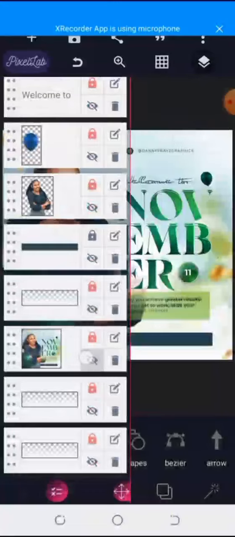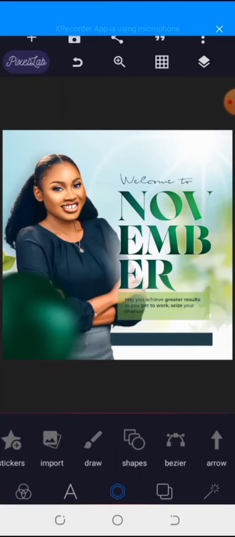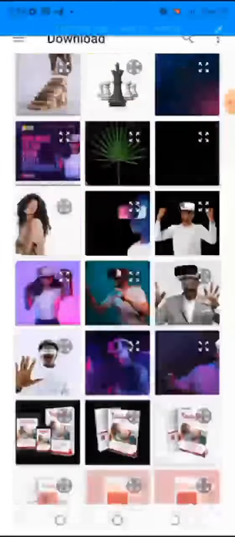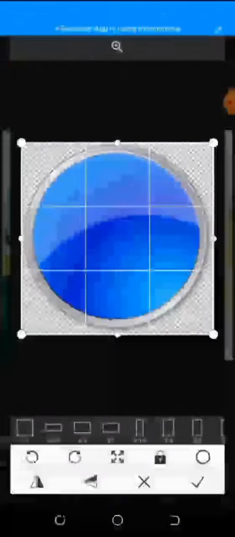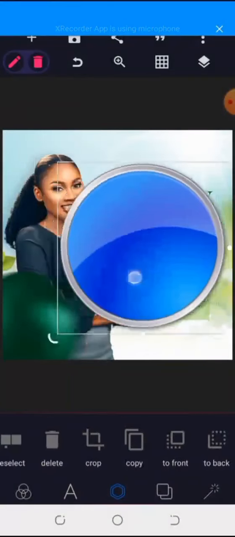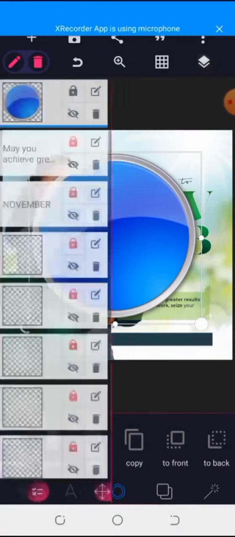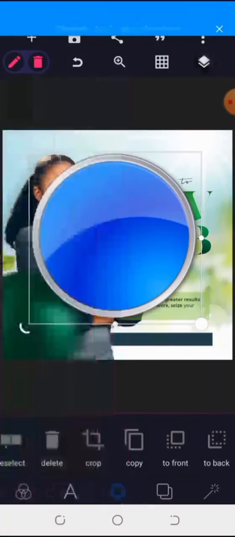Okay, so let's add that circle shape I used there. Circle clip art rather. So I'm looking for it now. Okay, I think we could work with this. Let's see. Sorry, let me lock this guy for now.